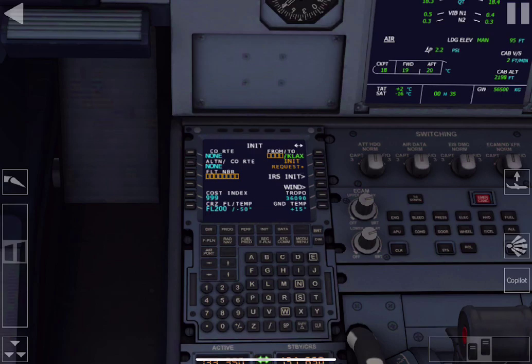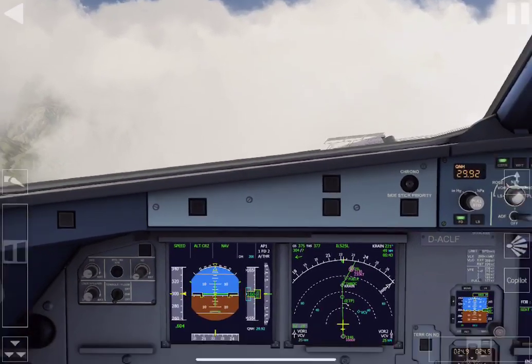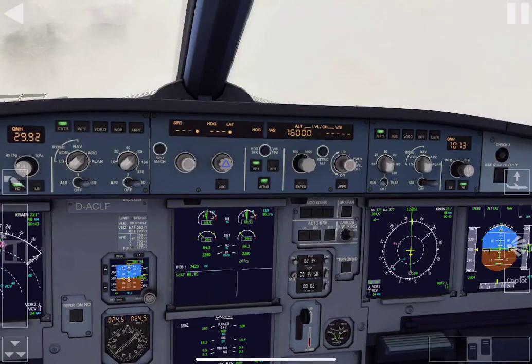Nope, not going to let me do that either. There's a lot of things it won't let you do. So I'm going to pre-select 10,000 feet here.